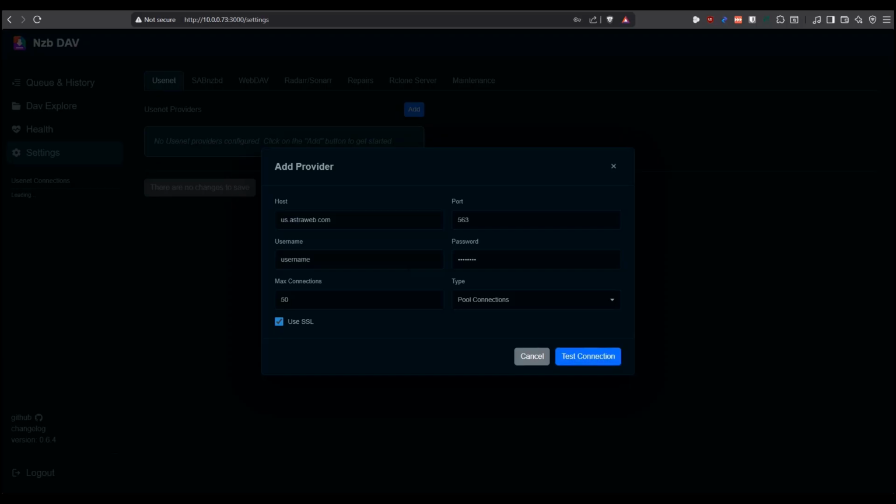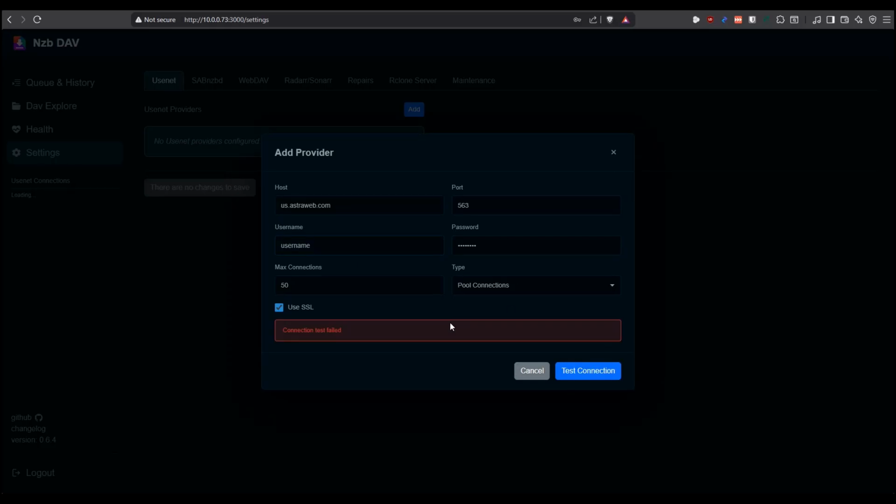So in the end, it should look like something like this: usastroweb.com or eu.astroweb.com. Then the port is going to be 563, and then the username here, the password is here, the amount of connections that you have, in my case that's 50, and the connections with SSL, and then you can test your connection here, and then it should let you know that everything is good. In my case, since this is incorrect information, it's going to fail, but that's how you test it. And then once you test it, it should save the configuration.